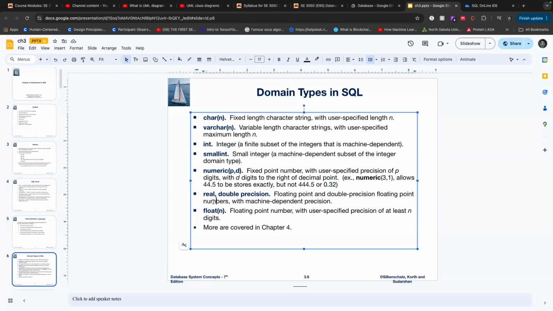Then real, double precision, so floating points, float n. There are more of these domain types that we will cover in chapter 4, and we will look at how these domains work in our next slides.